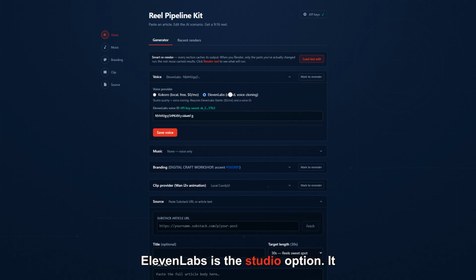ElevenLabs is the studio option. It is cloud-based, it needs the key we set up in tutorial 1, and a starter plan runs about $5 a month. You paste a voice ID here, and with a cloned voice, the reels can speak in your own voice. So it is a simple trade: free and local with Kokoro, or paid and cloned with ElevenLabs.